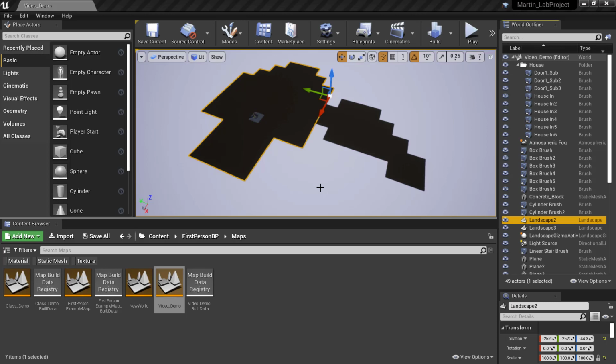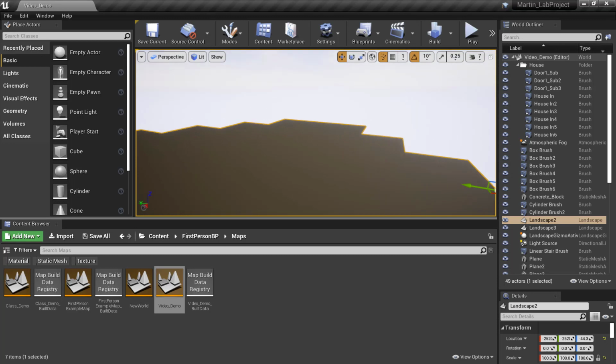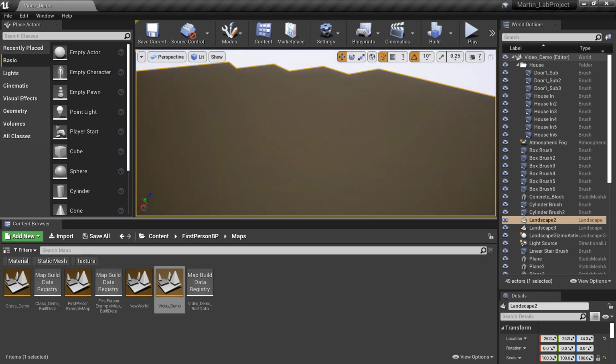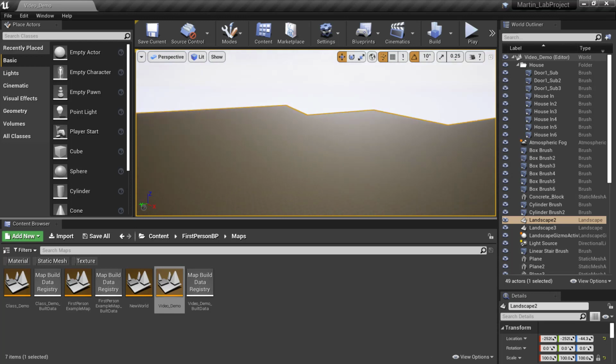And hello, my name is Martin, and in this video what we're going to do is start shaping the landscape that we had created earlier in the previous tutorial. So what I want to do first is get a little bit closer to it and just show you that this thing is absolutely 100% flat.